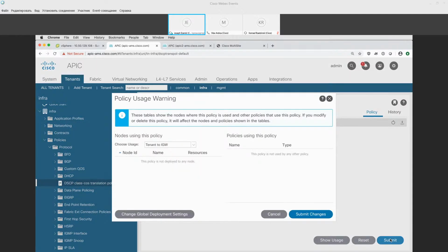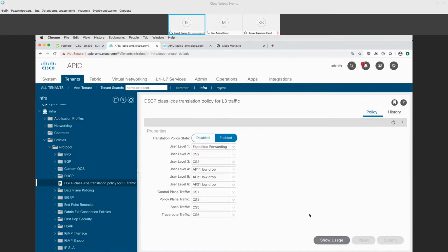When I click submit, I've now told ACI that as traffic leaves the spine and heads towards the ISN, it will carry these markings so that the ISN can see it. Then I can configure the ISN to say, when you see these DSCP markings, this is the prioritization that these markings should get.